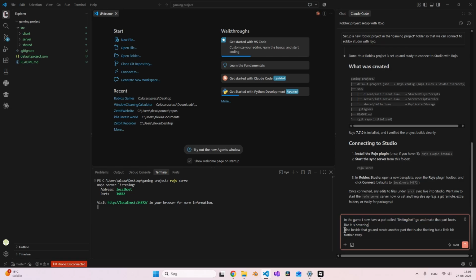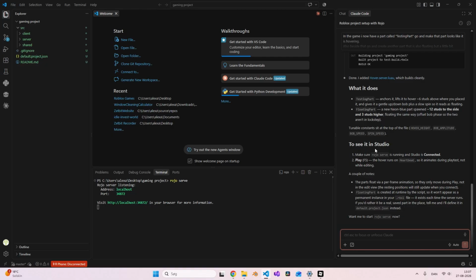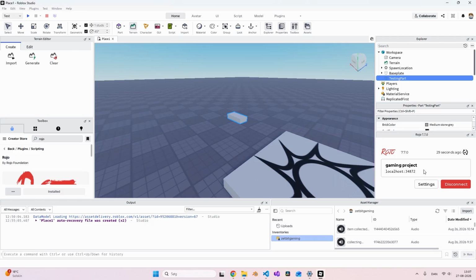And then we also say that it should go and add another part that is just floating, just a little bit further away, so you can see the differences. So now it says that it is done, and let's go back to the project here. You can see the project actually changed like 30 seconds ago. So it's just how it syncs.